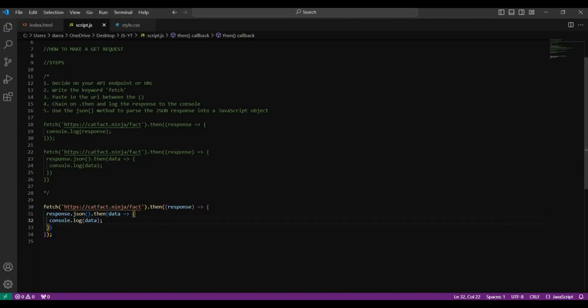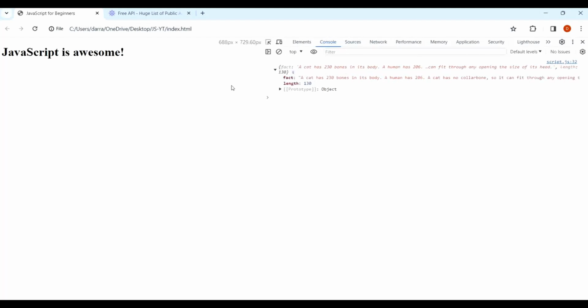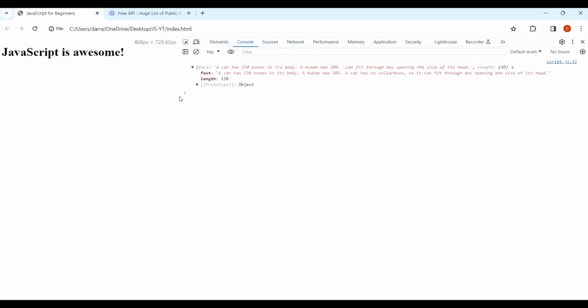Now if I save and refresh, instead of getting this weird looking thing, we're going to get a fact. We see here, a cat has 230 bones in its body, a human has 206. I can't really read it all, can I bring this across? There we go. So the fact is a cat has 230 bones in its body, a human has 206. A cat has no collarbone, so it can fit through any opening the size of its head. Okay, I did not actually know that.